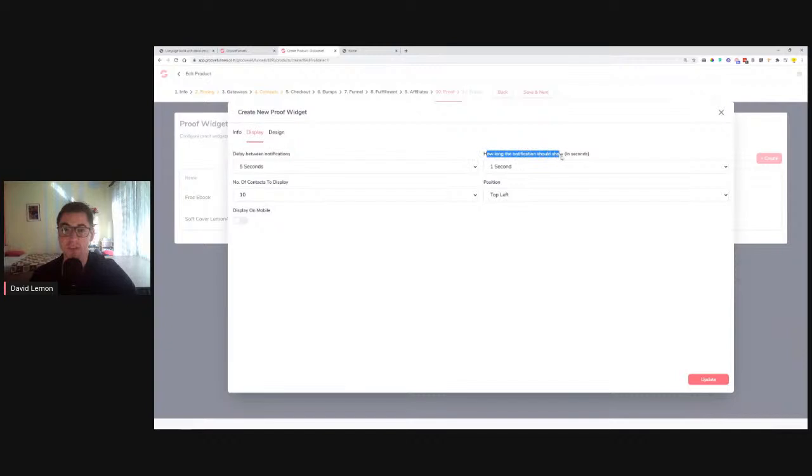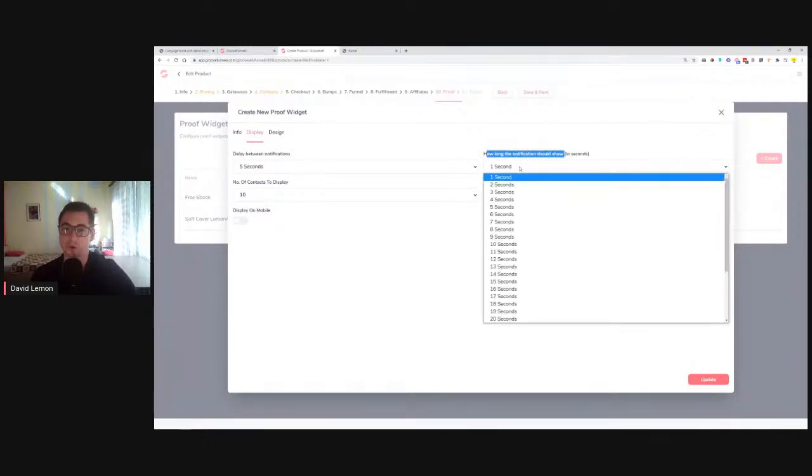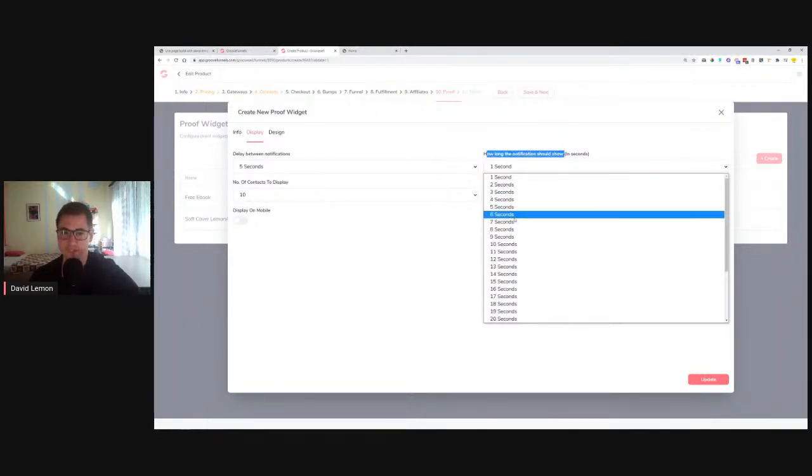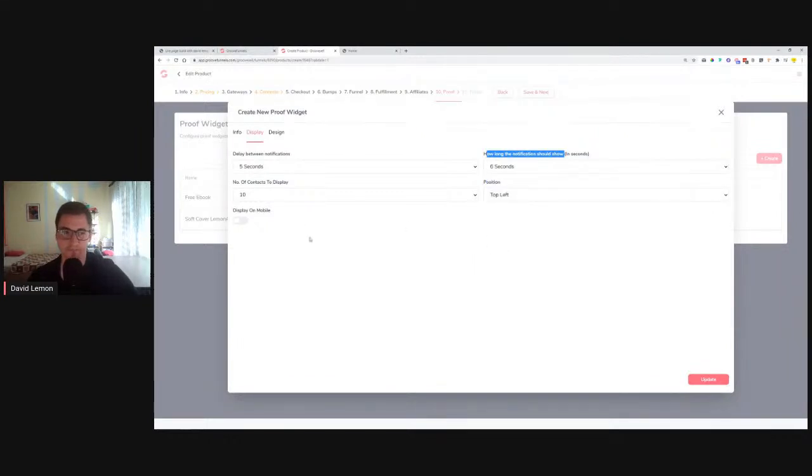How long the notification should show in seconds? So I found that 1, 2, 3, 4 seconds is too short for the people to actually realize what that was. People are getting more and more familiar with these proof pop-up widgets, but we still need to give them time to actually read through and then see which product they actually purchased. So I think around 6 seconds is okay. A number of contacts to display. So this is how many of these pop-ups you want to show, and where the position of the pop-up should be.